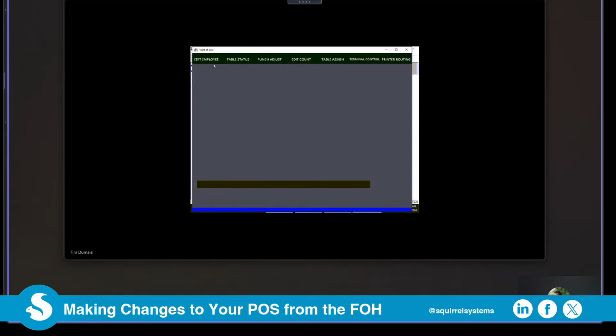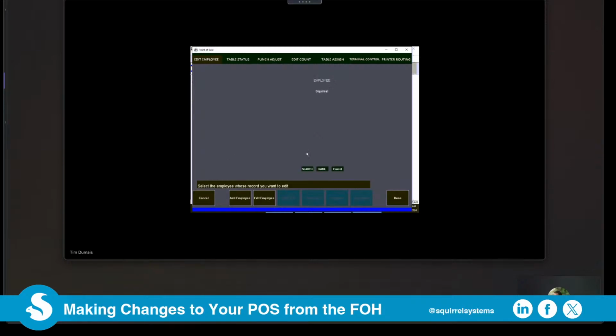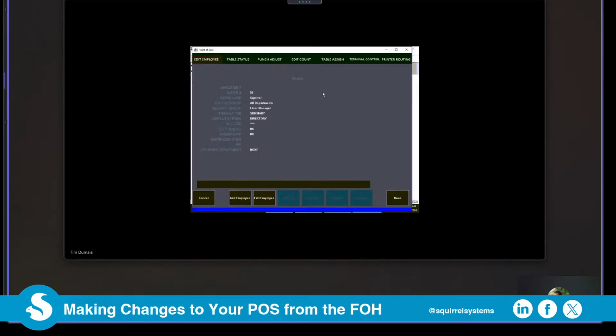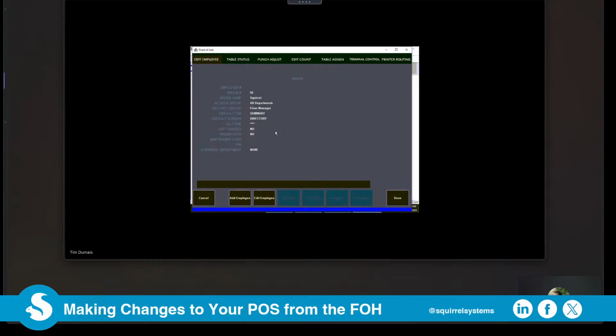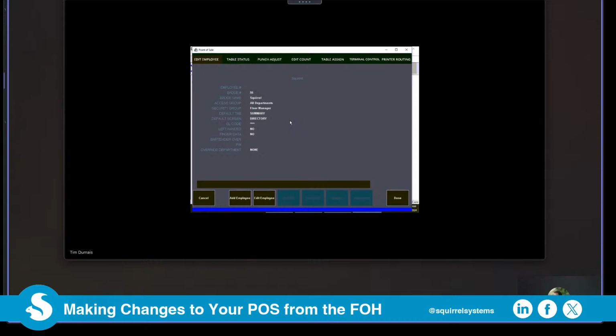So first I'll do an edit employee. From the front of the house, I could actually edit a badge, their role there. So if I go edit employee, I'm going to pick Squirrel. And basically anything that's in bold here will allow me to change. So I could change their badge number. I could change their badge name. I could change the screens that they can get into. So this is all on the fly from the front of the house.